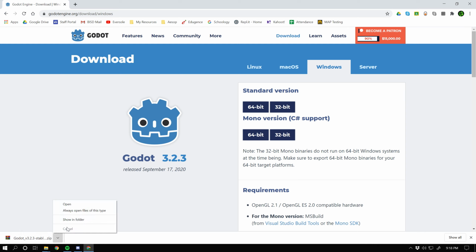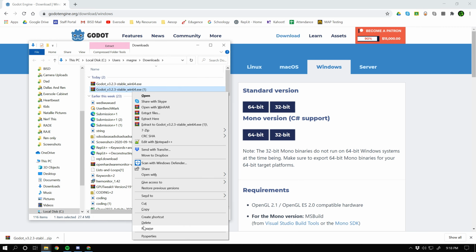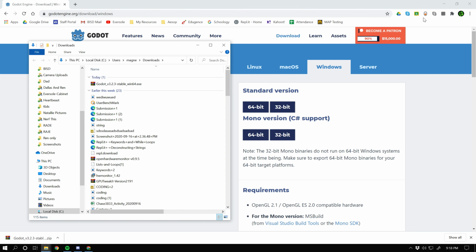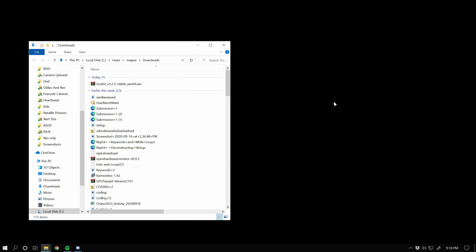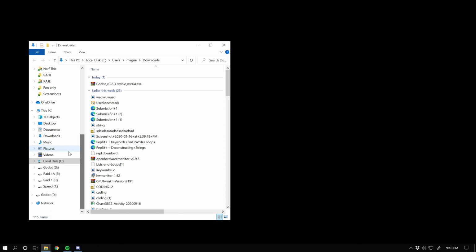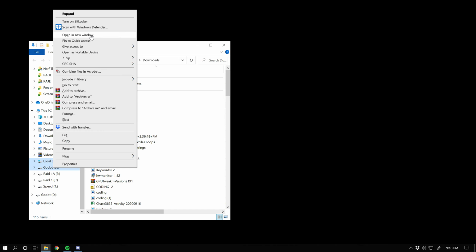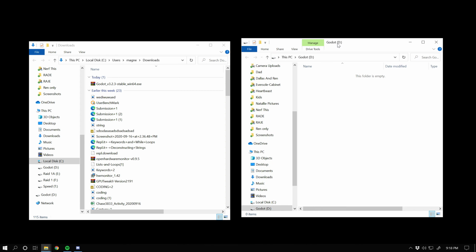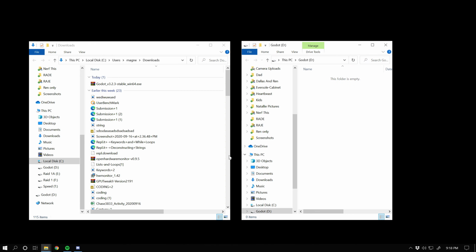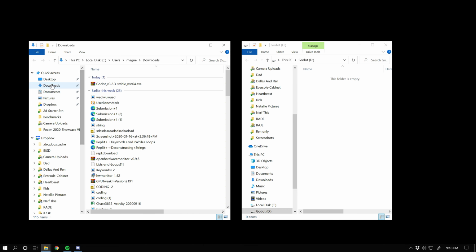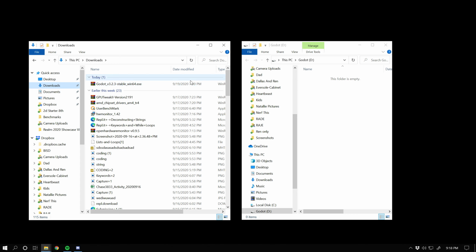If you hit this little arrow right here, you can go to Show in Folder, and it will bring you here. I already downloaded it once, so there it is. Now I'm going to find where I want to install this. I put a USB drive in my computer, and there it is. Right here is the USB drive, and this is my downloads folder, so that's where I got to this.